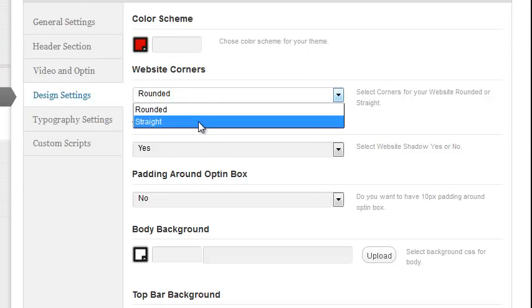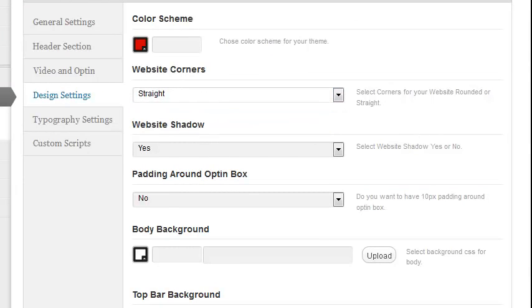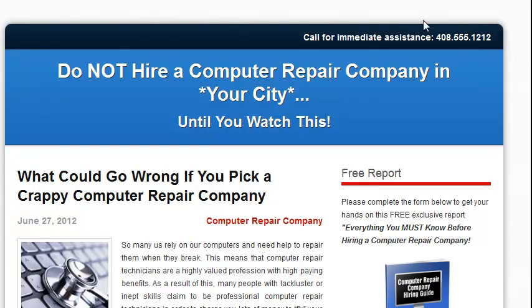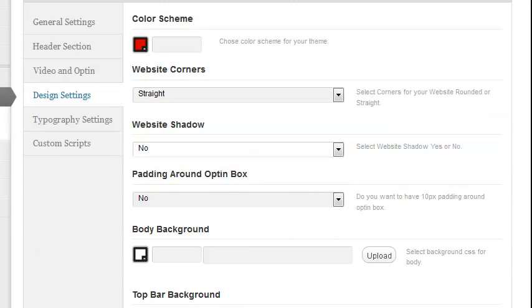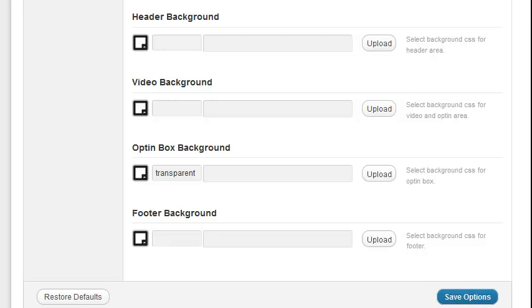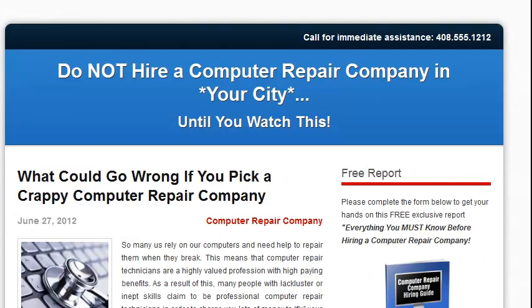You can choose to turn them to straight. Okay, and then you can also see how there's a slight little shadow here around the entire theme, which I think looks very, very sharp, but you can also take that off. So let's see what those two changes make the site look like now. Alright, so pretty cool that you can do that.